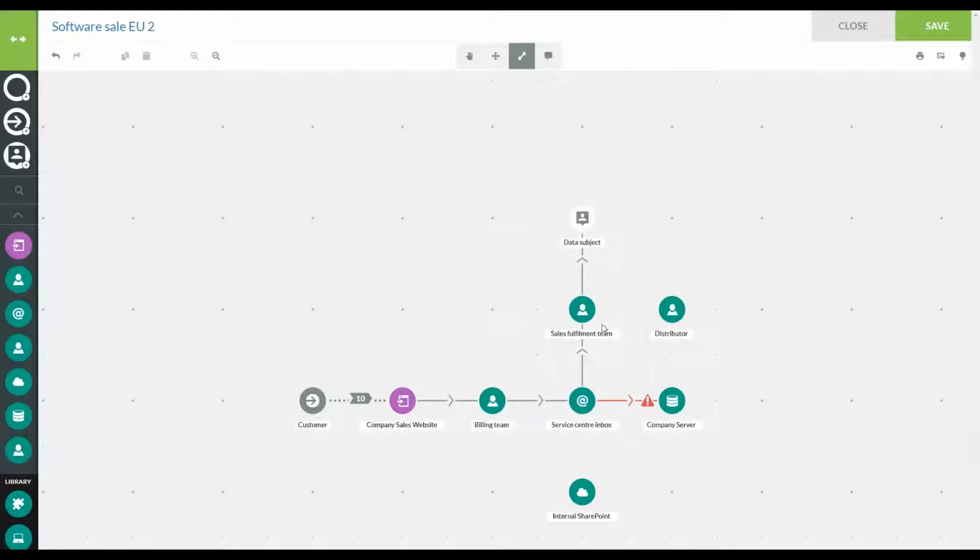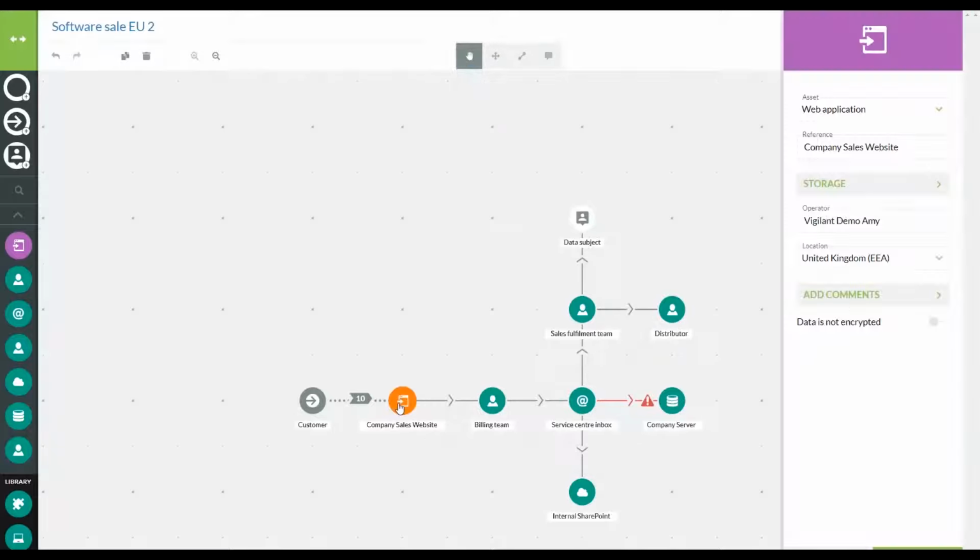So again, we're just going through and showing the direction of those traveling, and then we'll go through and populate it with those data items. As you can see, the arrow is the direction it's being moved through. Back to the hand tool. So we'll select on the company website like so.